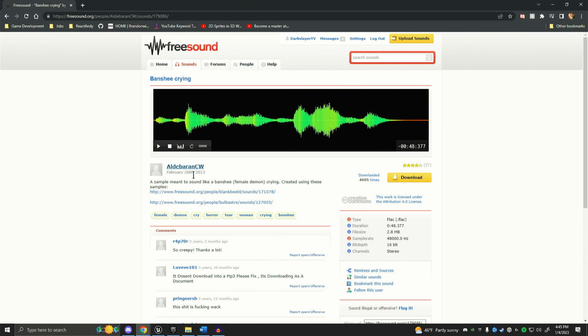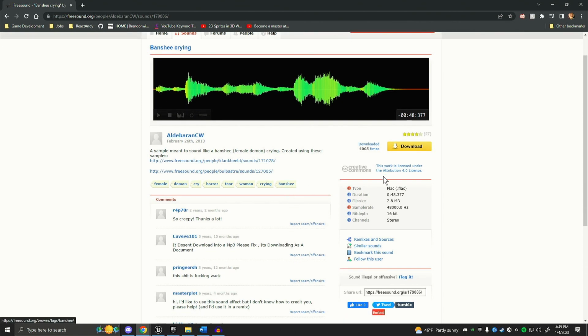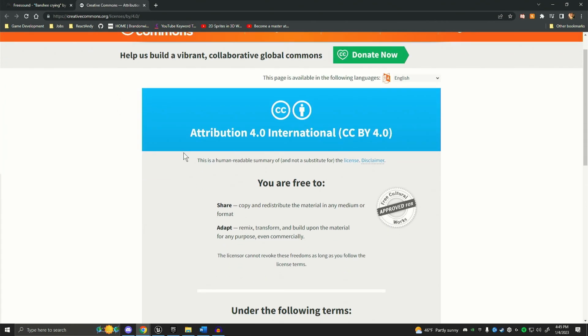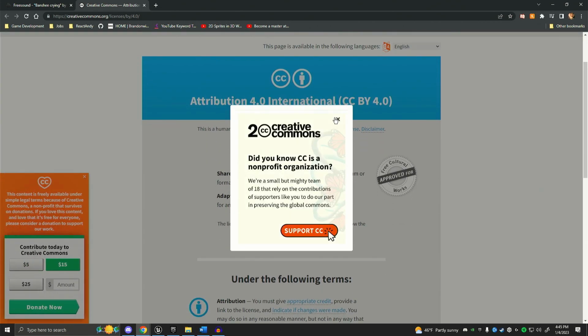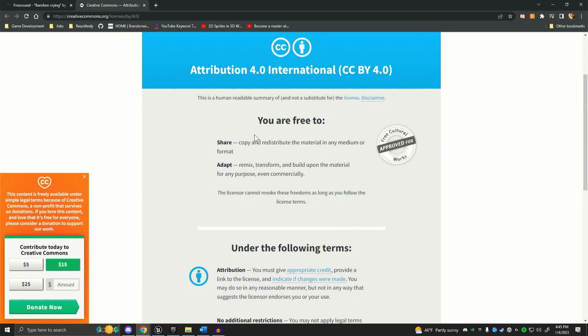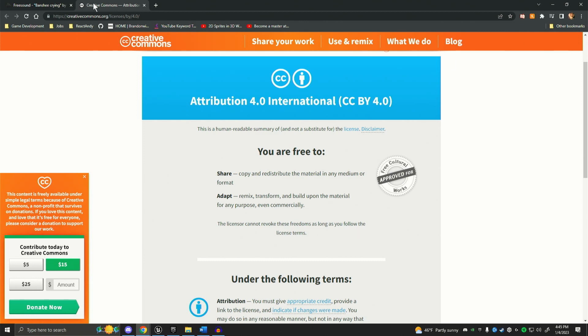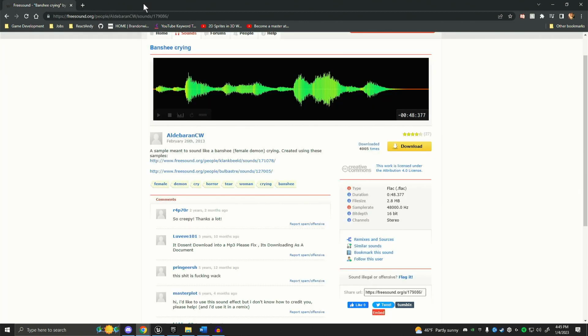So what we need to look for is a couple things. If you look, it says this work is licensed under the Attribution 4.0 license. So since I don't know what 4.0 is, we're going to click on it. Let's get out of the ad. You are free to share and adapt. However, we can't use this in anything commercially licensed or anything like that. So keep that in mind. But for the sake of the tutorial, I am free to use it.